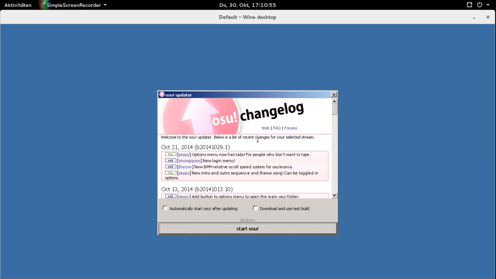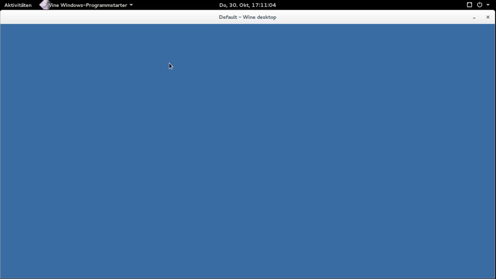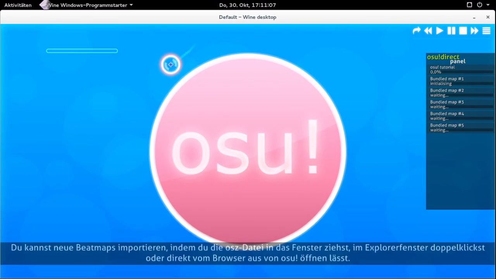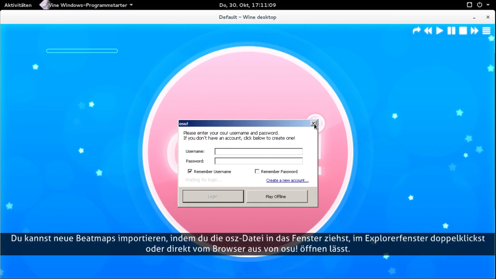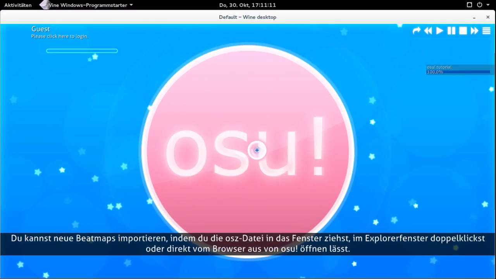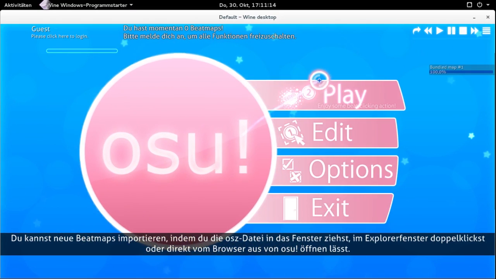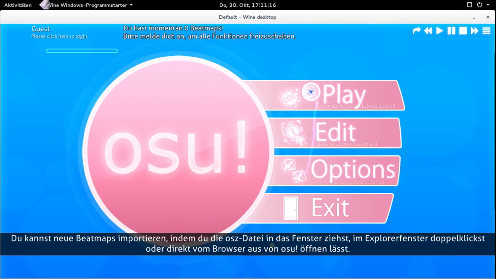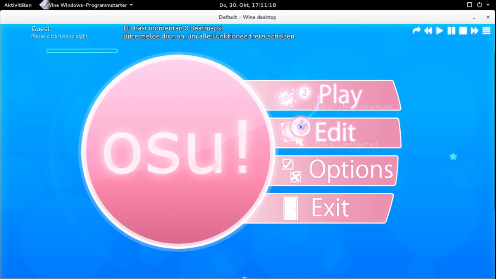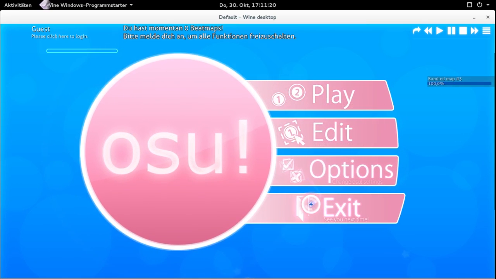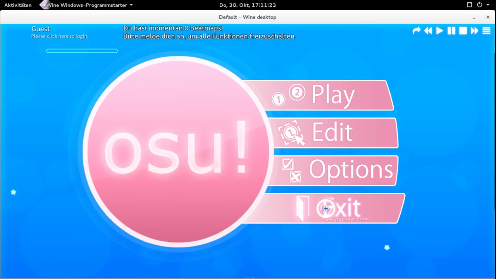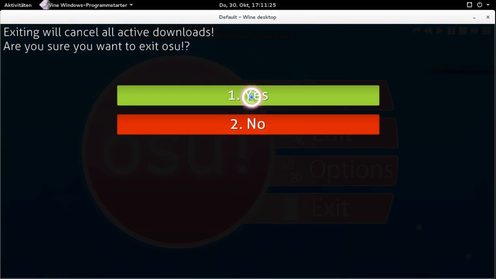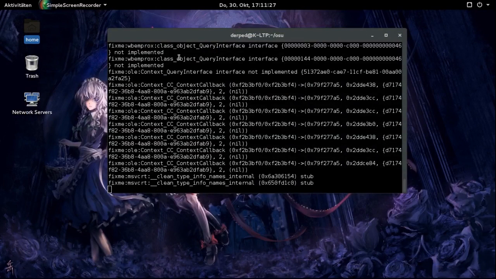Now that we're done with installing it, you can start it if you want. Well, why not? Let's start it. This will take a short second, and as we can see, it works perfectly fine. It's currently a bit laggy because I have it in windowed mode, but we'll get to that later. So, for now, let's exit it.